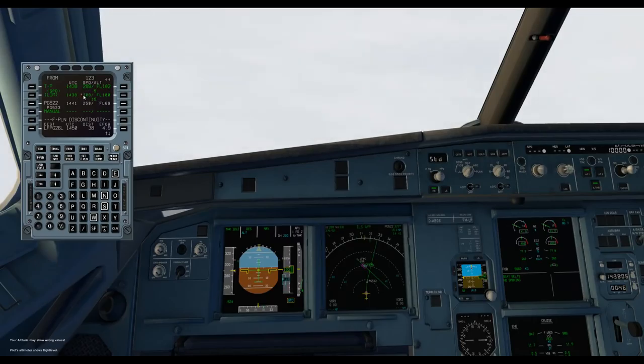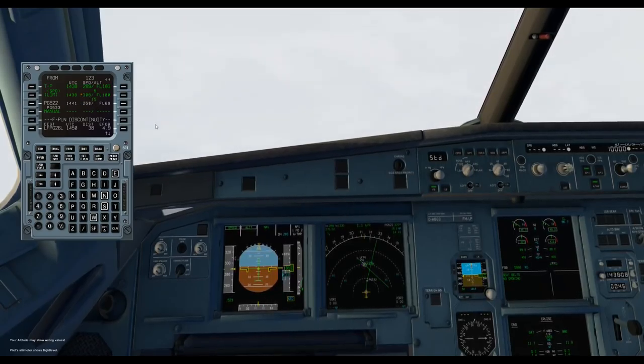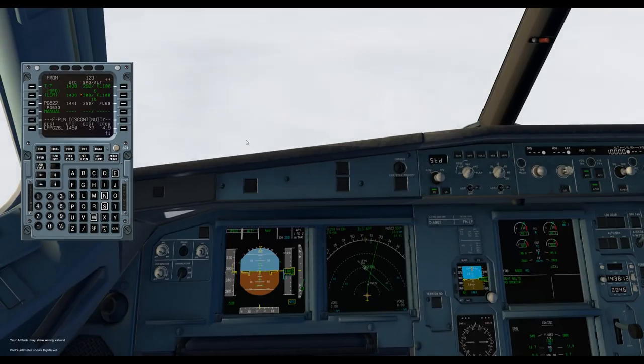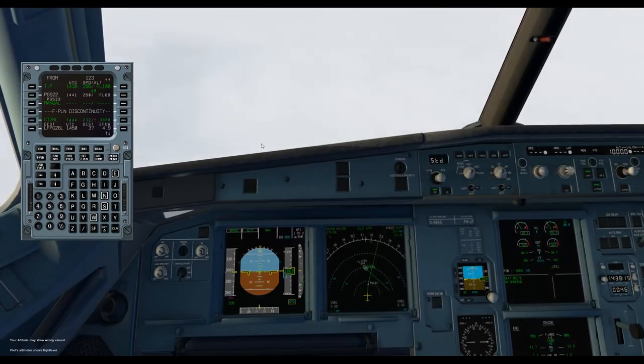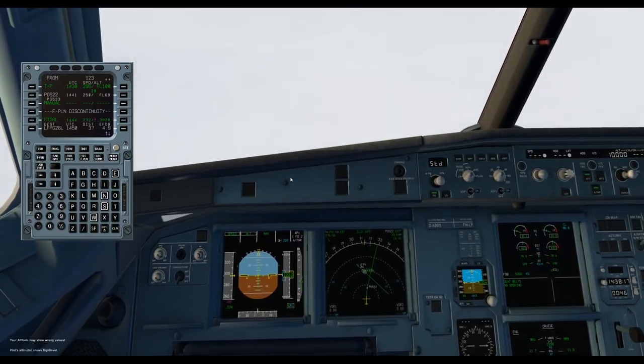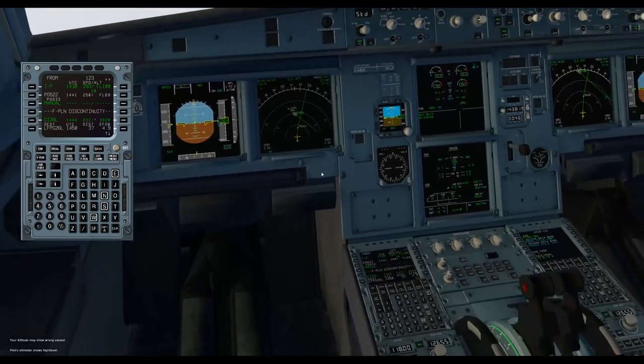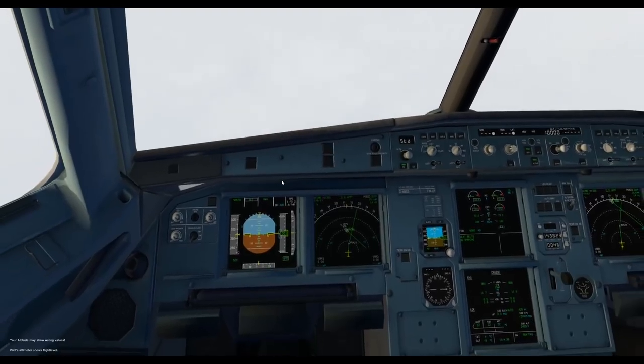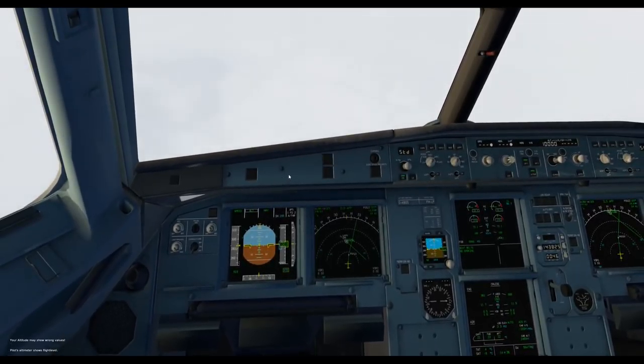Going direct should not remove the constraint of speed, which is doing it right now. This is not normal. Because now it's switching back to 250. Okay. Which is way too high in terms of speed.